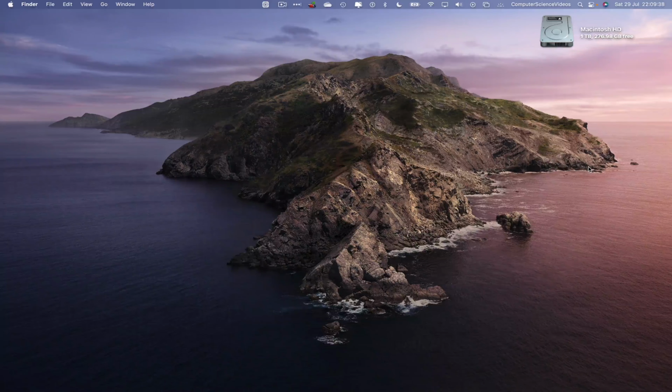Computer Science Videos here today to show you guys in this tutorial how to add the web application OnlyFans to your bookmarks on the Safari web browser using a Mac computer. Without further ado, let us start the video.